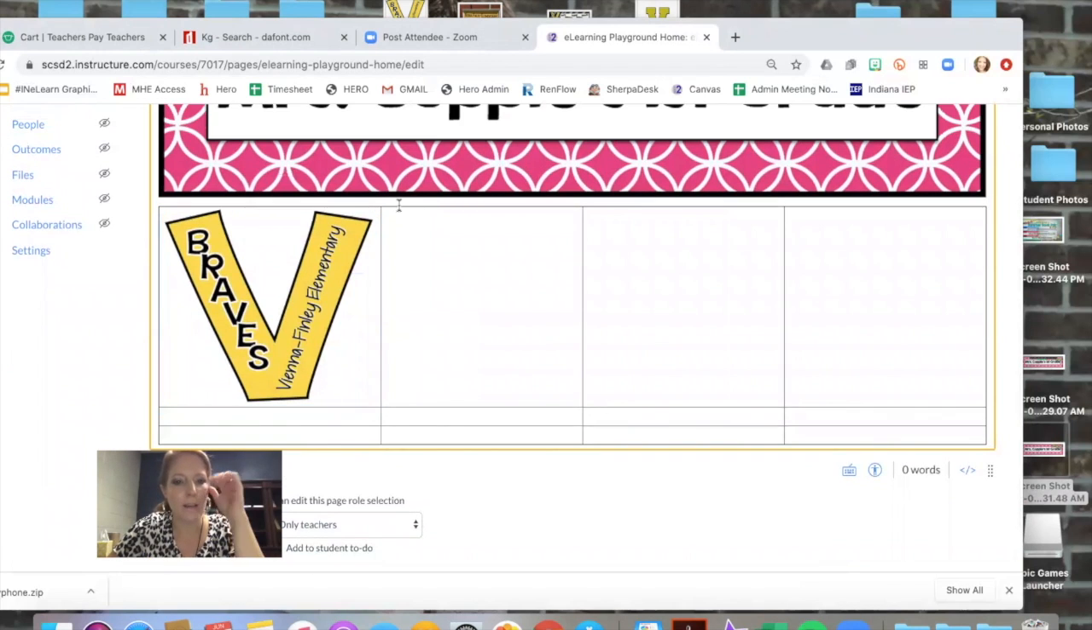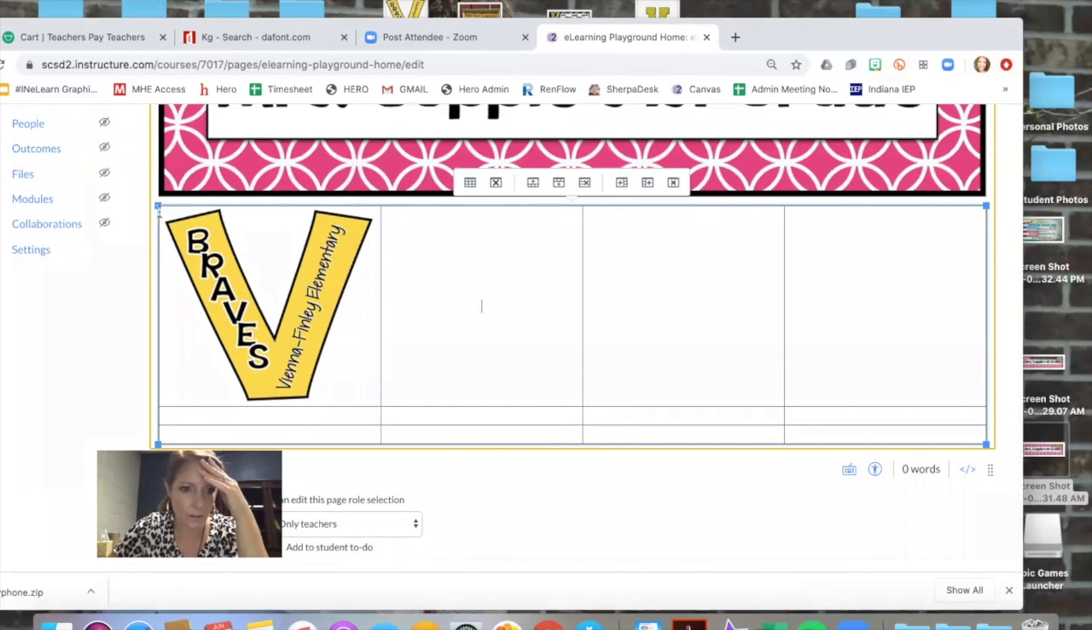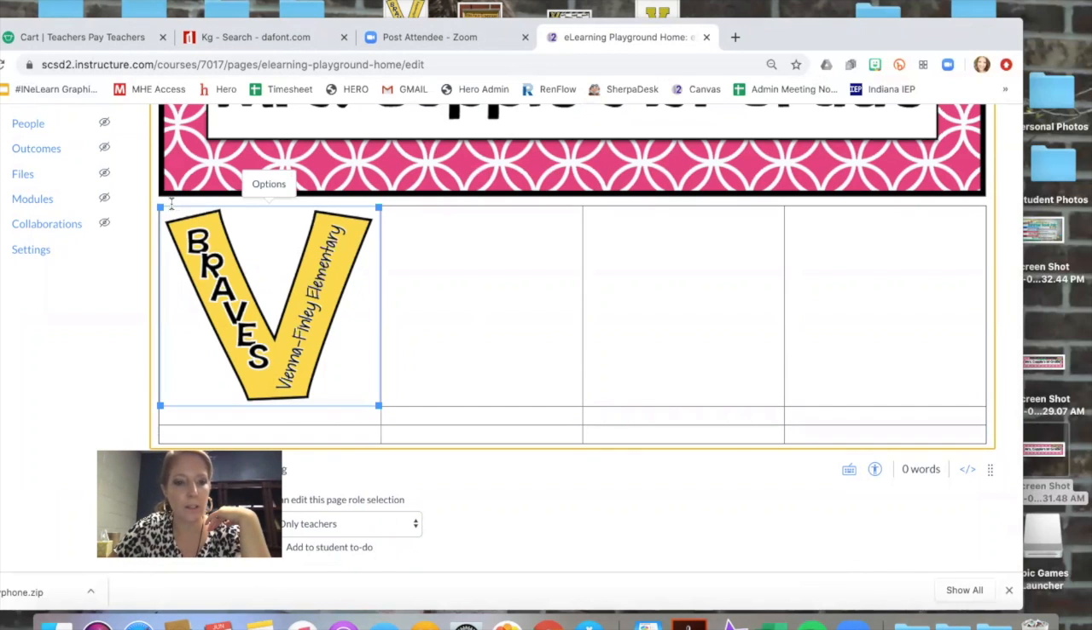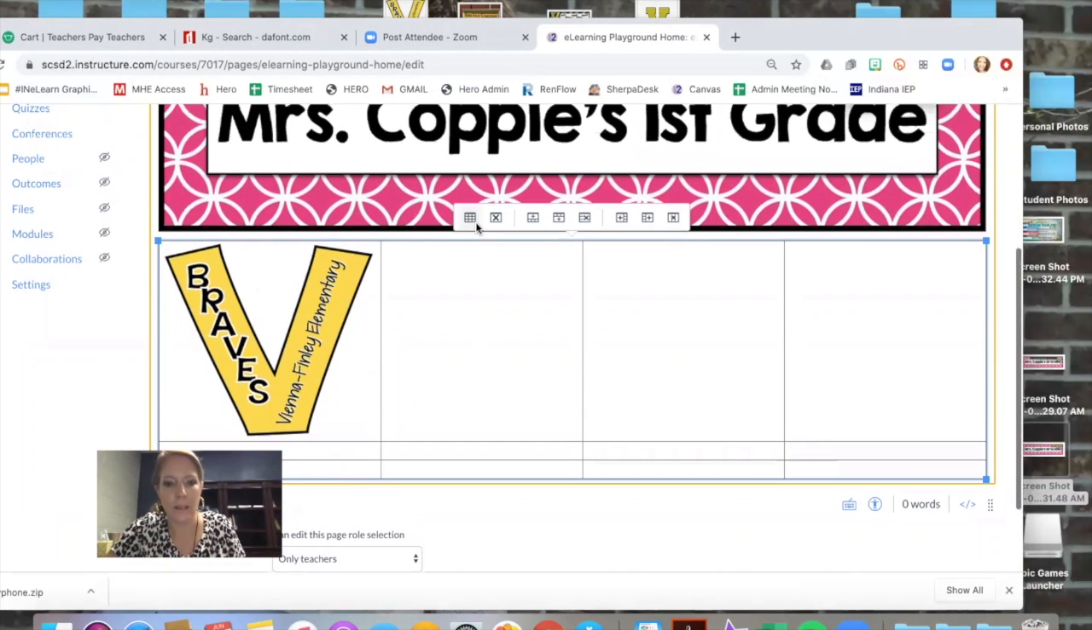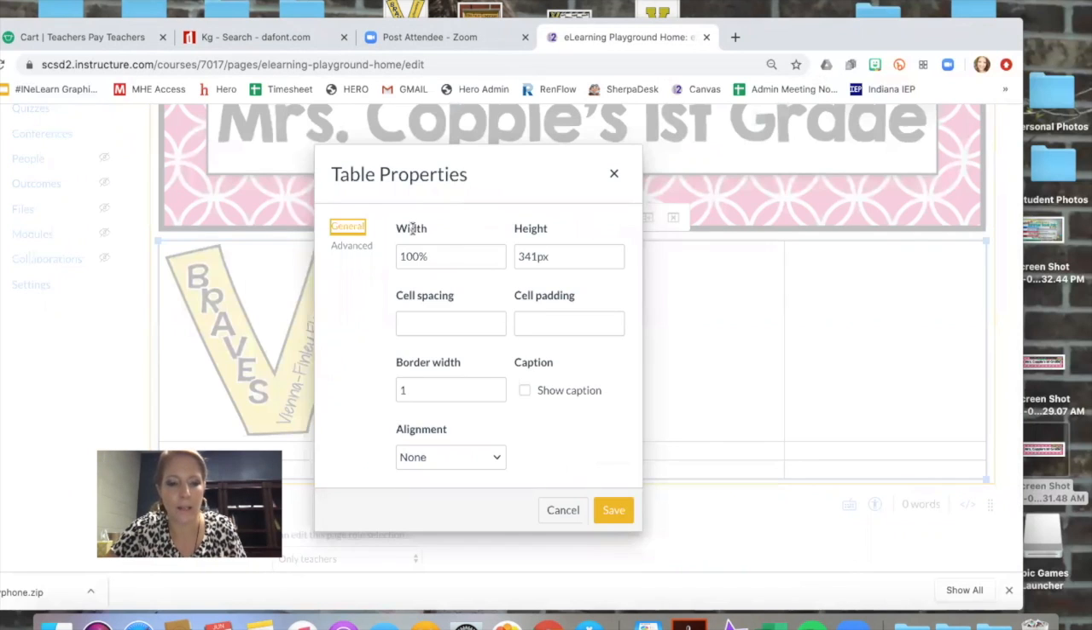The only other thing I can think of is on this table, see how it has that border on it? It kind of looks, it's fine. If you like the border, go with the border. I don't like how it looks. So I'm going to click on this table, and I'm going to go here on the little table, and I get my table properties.